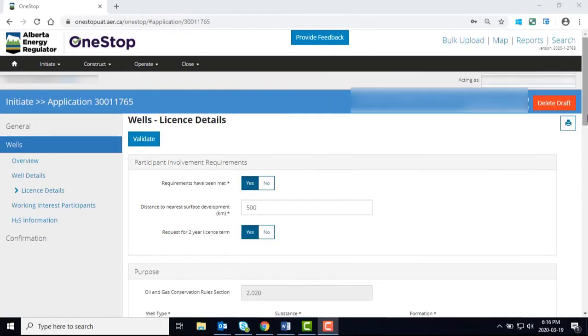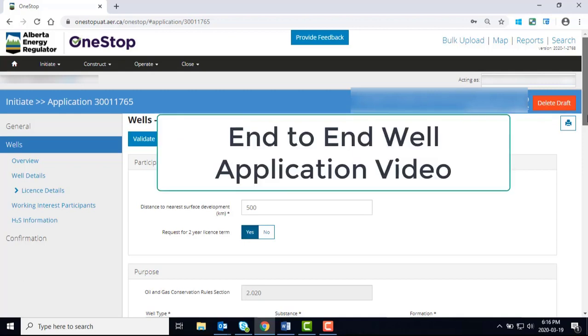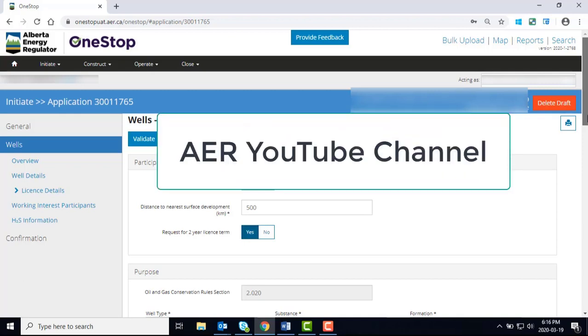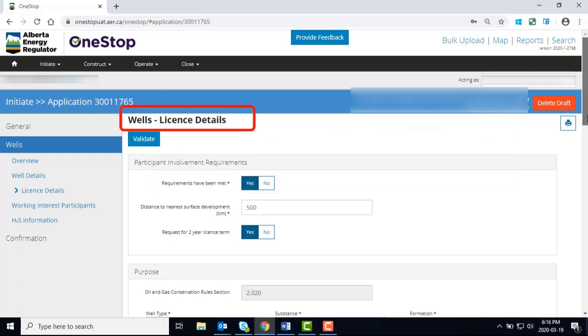This video aids licensees in completing the drill cutting sections of a well application in one stop. The sections outside of the drill cuttings will not be the focus of this video. Please watch the end-to-end well application video for more information. We will begin the video on the well's license details page.